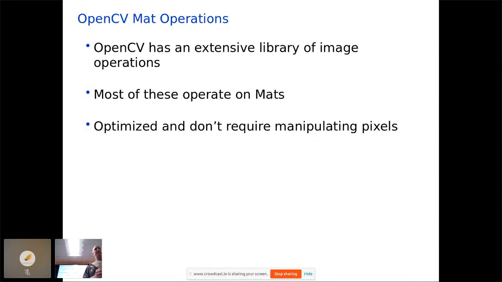So OpenCV is an unbelievably extensive library of routines that you can call on mats. There's all the arithmetic stuff you would want to do, lots and lots of image processing. What you really don't want to do is go in and manipulate the pixels yourself. So you just treat the mat as a matrix, and you just do full operations on the whole thing, typically.